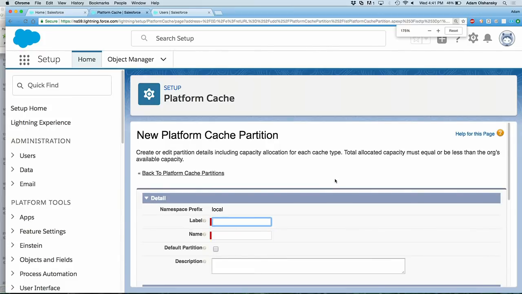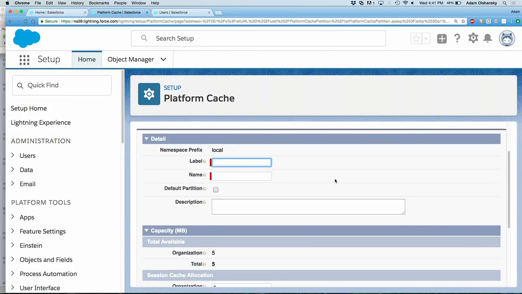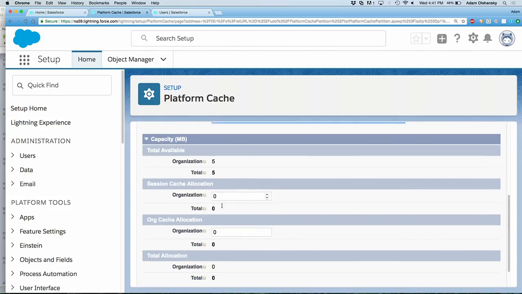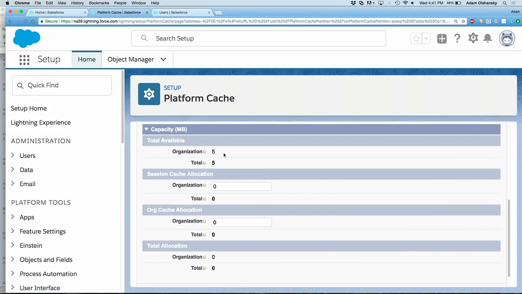And then again, we see a pretty common screen in the Salesforce setup menu. I have a label and a name to type in, so I can name it my partition. And the name will auto-populate. I can set it as the default, which I won't do for now because we have a default already. Give it a description if I want. And then it tells me, okay, how much cache do you have left? So I created a 5 megabyte partition already, so I have 5 remaining. If I were to create a new partition for the org cache with 5 megabytes, that's going to auto-update and see, okay, this partition's 5, my total's now 0.